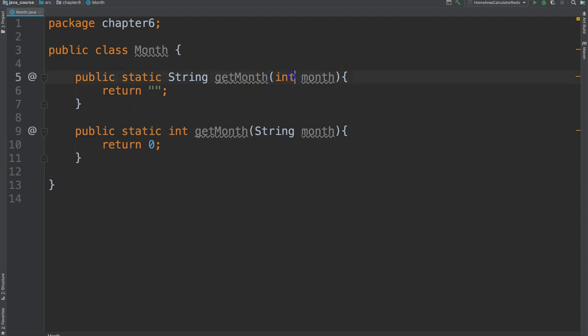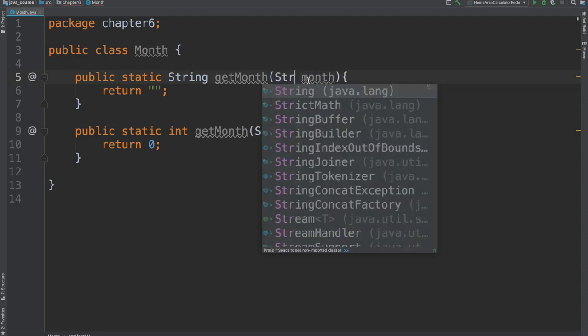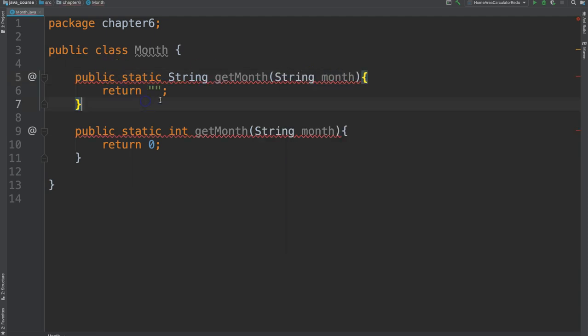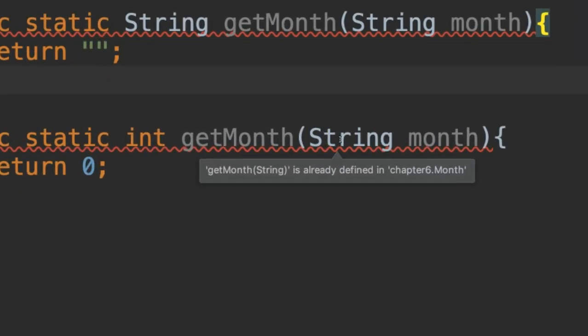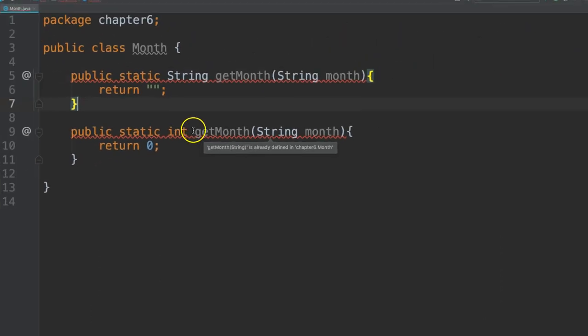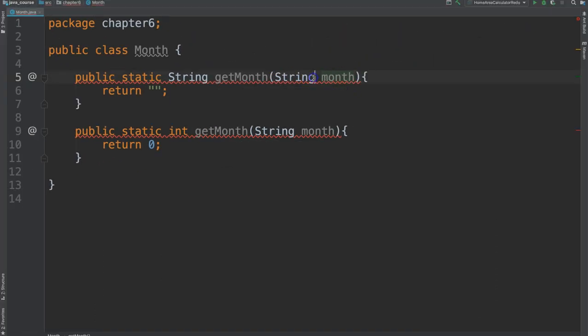For example, if I change this one to string, then now we see that we have a compilation error, and it's saying that this method is already defined. So the parameter list must be unique for each of the overloaded methods. So I'm going to quickly type in the real implementation for this.